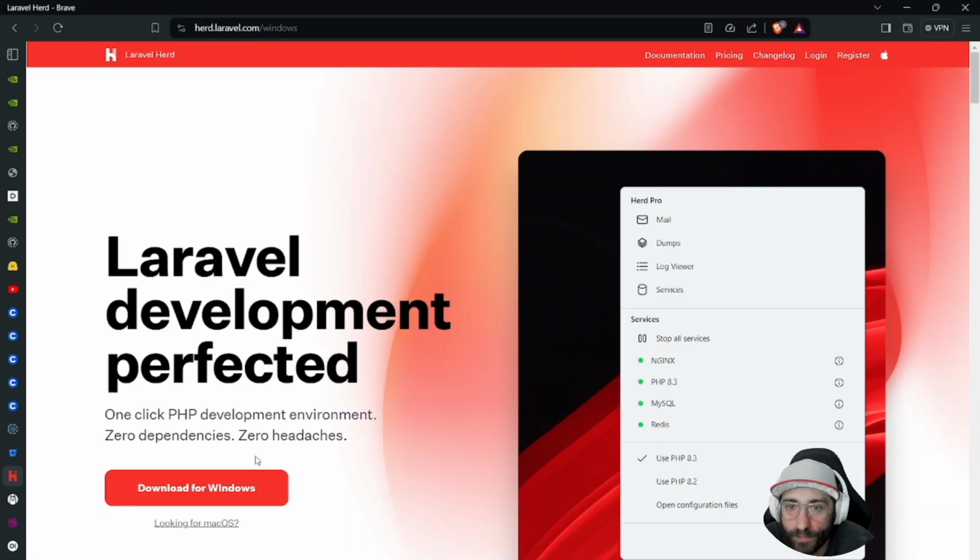A new development environment from Laravel, from the Laravel team. And this is Laravel Herd, which is available for both Windows and macOS. It's a development environment that includes PHP and NPM with Node.js. Everything you need to develop an application using Laravel is inside this environment. You can just click on the download button and everything is going to be very easy for you.